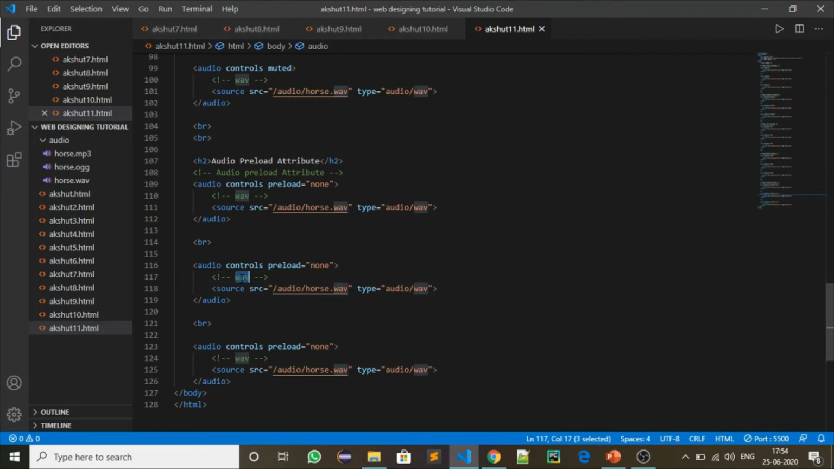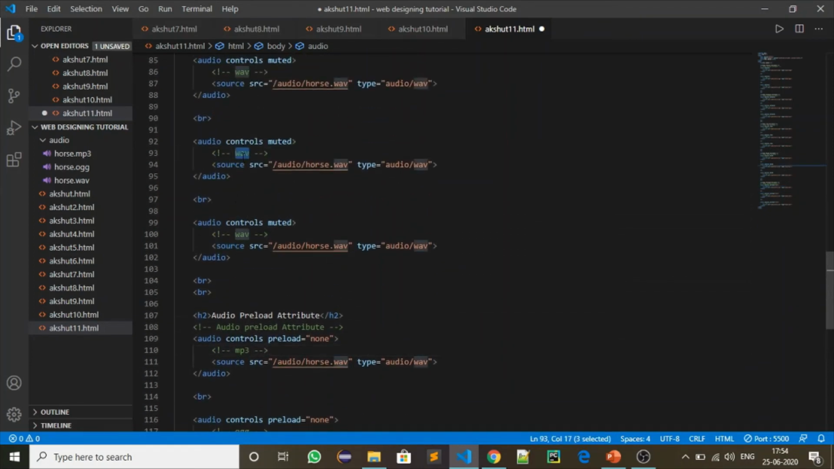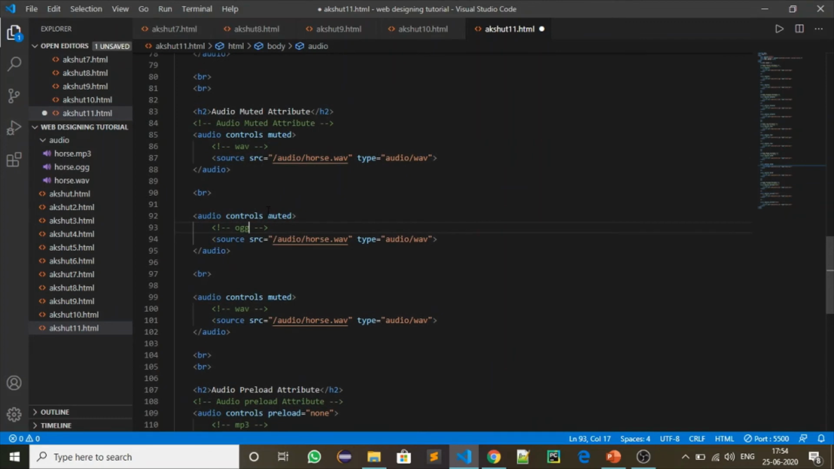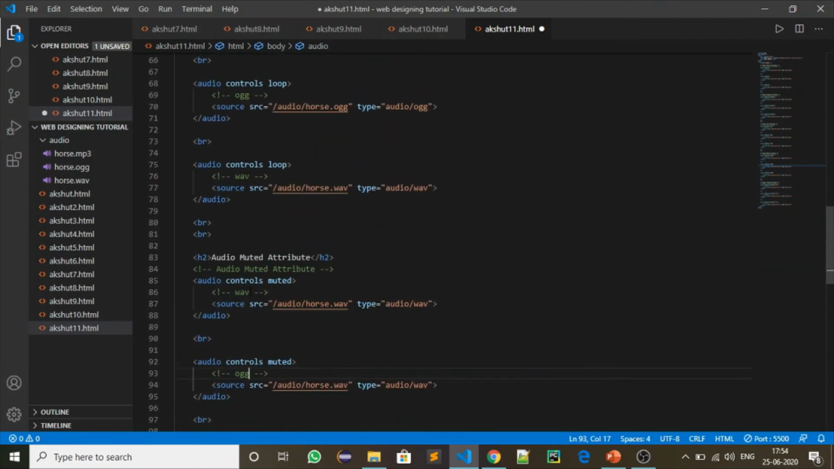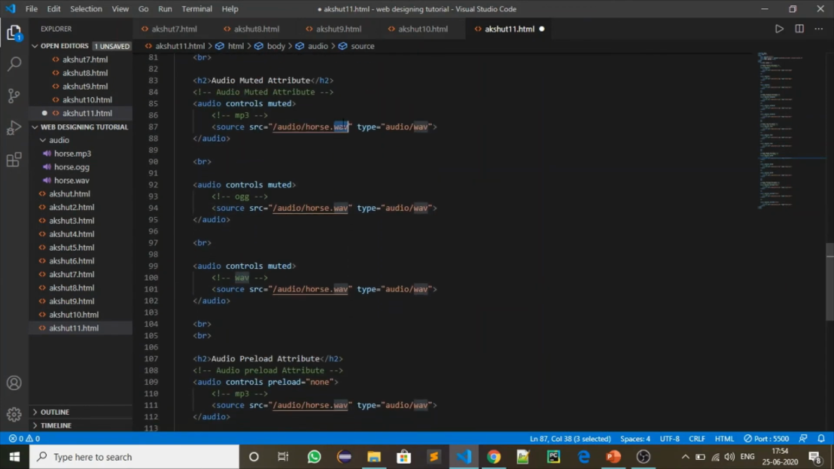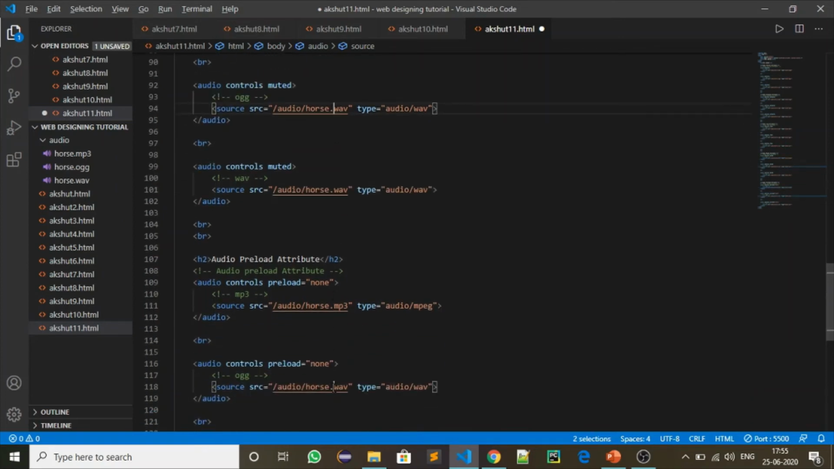I also have to change it. Let me change this to OGG. Oh no, I made a mistake, sorry. I forgot to change these ones. So I will change them to MP3. I will come here and do it as MPEG. Sorry, I'm very sorry. I have to do it and make you stop. Okay, now I will do it as OGG and I will save it.